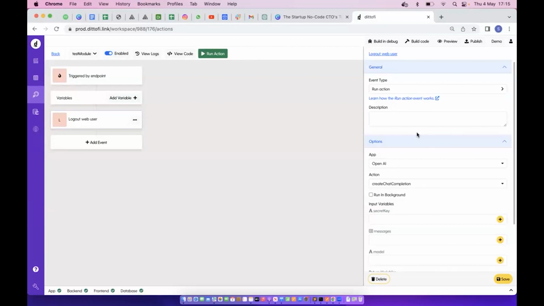So if we're thinking about what a module actually is, James said it allows you to do backend services. That's true. Another way of thinking of it is it's literally just another action, but it's an action that's been created in a different app. So you don't need to worry about actually building the action yourself. It's already been created and you can just run that action from within your app.